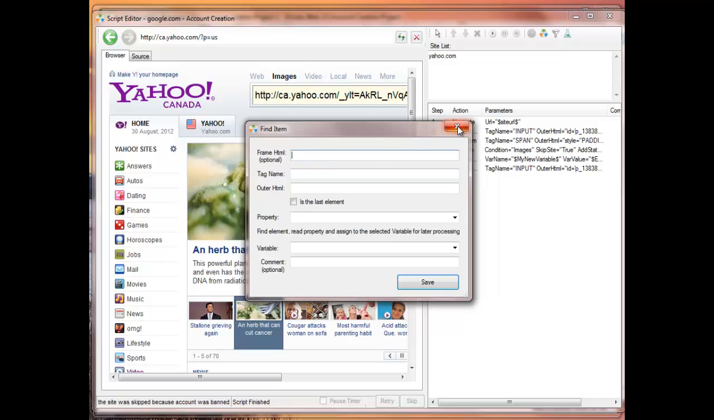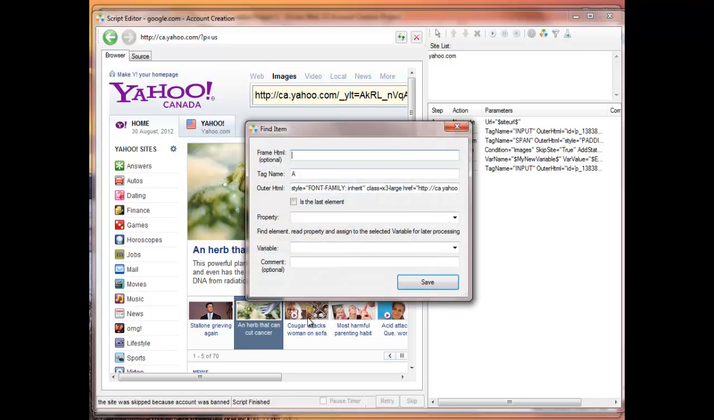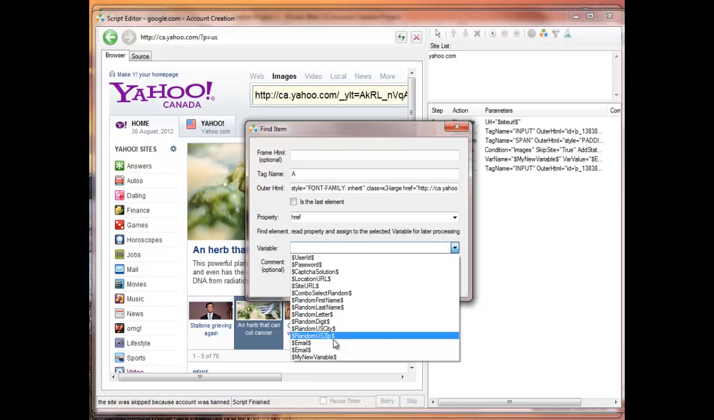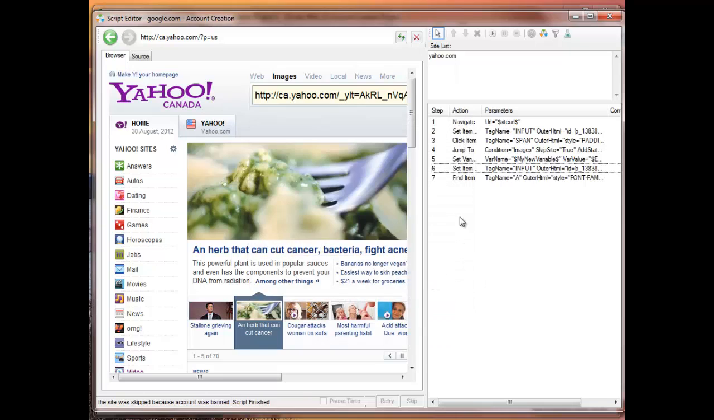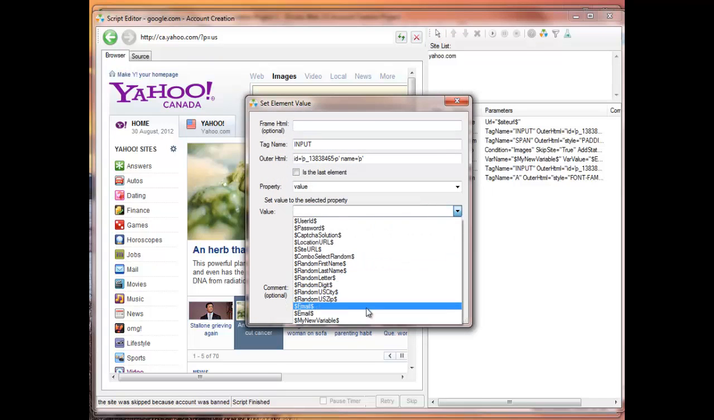What this step lets you do is select a particular element and then assign a particular property of that element to a particular variable. Let me show you an example. We select that particular link, and then we assign the property href to the variable my new variable, and then we press save. Then I'm just going to delete this, and now we're going to set the element value to my new variable.